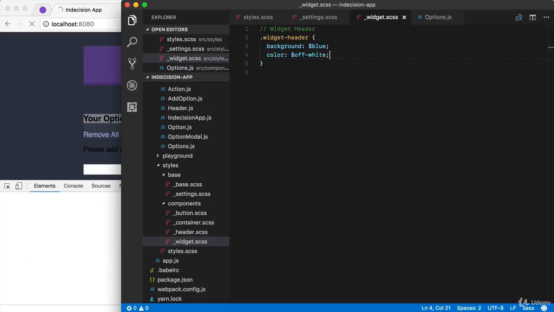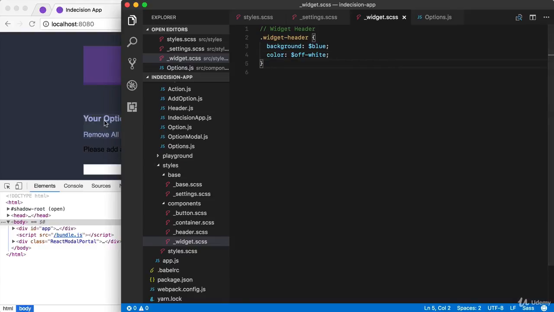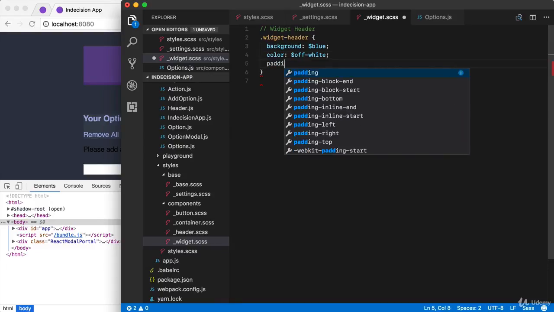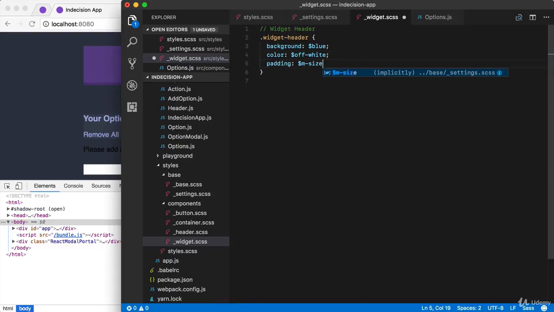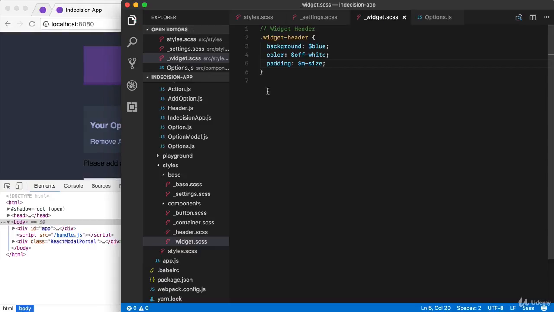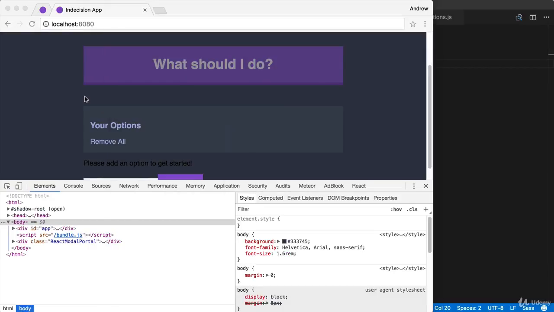Perfect. Now if we save that, we're going to see that the styles once again are applying, and we're getting the correct colors showing up for the widget header. We're also going to be adding a little bit of padding so the contents of the header aren't pushed right up against the edge, and I'll use padding with the M size variable to get that done. Now, the last part is also the trickiest part. So the goal here is to take this stuff and put it side by side, pushing your options way up against the left and pushing remove all way up against the right. How exactly are we going to get that done?